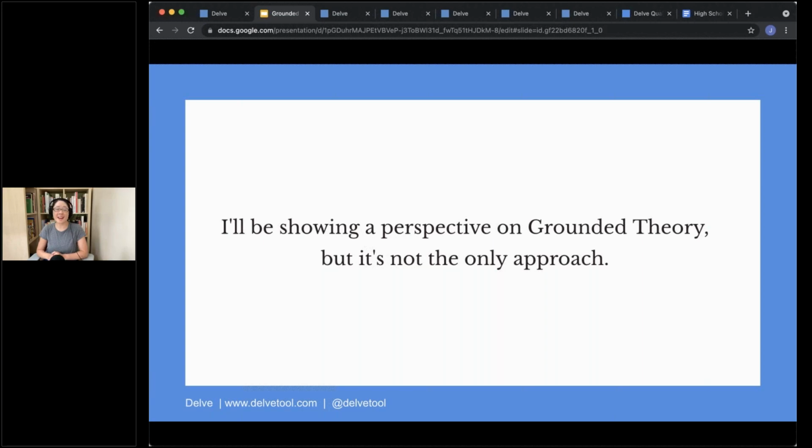So I want to mention that I will be showing a perspective on grounded theory, but it's not the only approach. It can be very intimidating to learn grounded theory because there's a lot of different approaches and versions of it. But today we're going to be focusing on a few specific things.